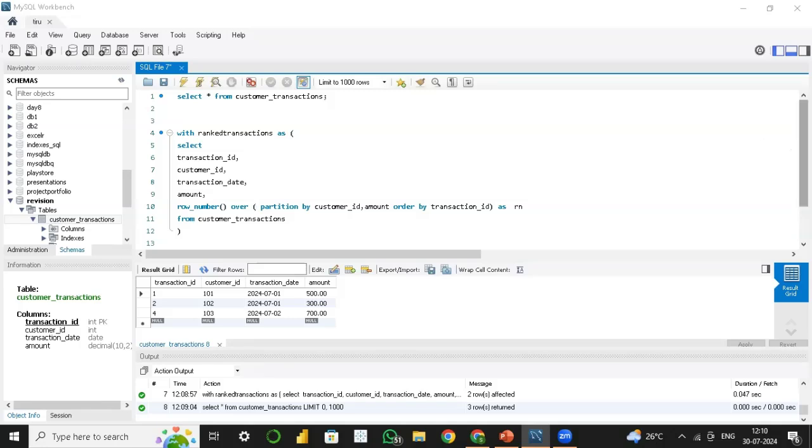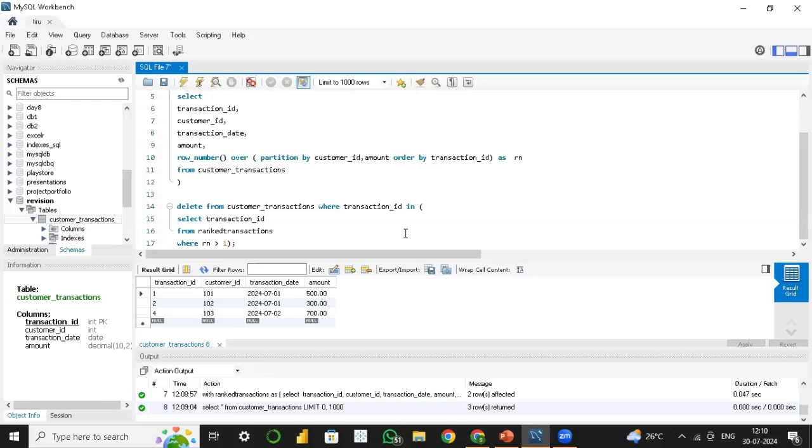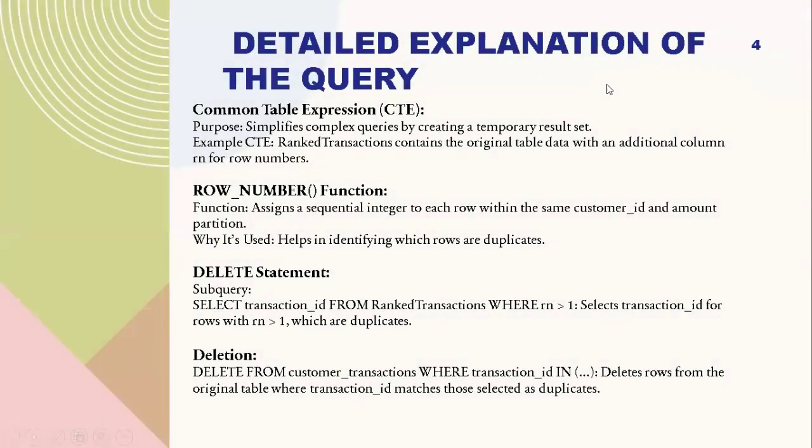And later on the delete statement. Here I am deleting the records from the customer transaction where the transaction ID is in the records from the common table expression where the row number is greater than 1. If we have duplicate records, then the row number will be greater than 1, so they will get deleted from the data. You can take a screenshot of it so that you can understand it better.